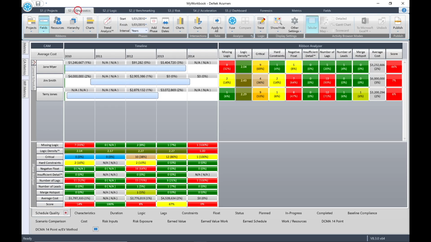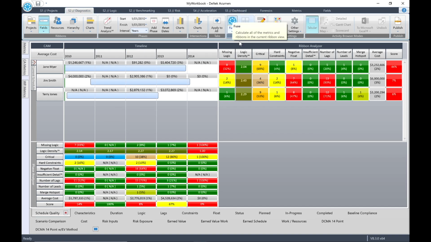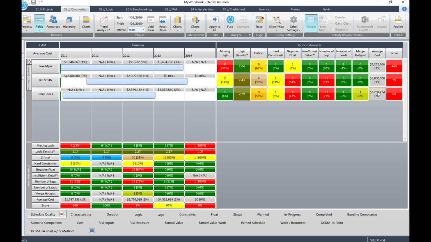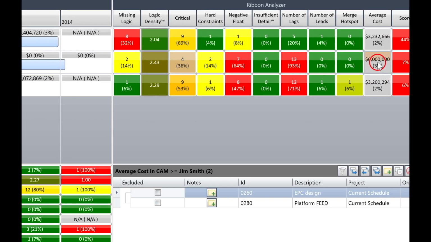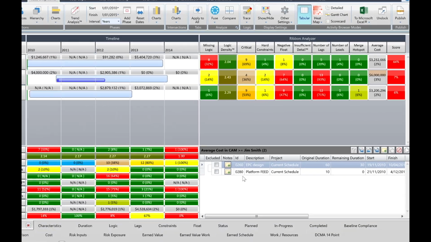Now click S2 Diagnostics and click Fuse to view our results. Click on any of the analyzer fields for average cost and confirm that the selected activities are visible in the activity browser. So select the average cost cell for Jim Smith. How many activities are displayed in the activity browser? The answer? The activity browser should show 2 activities, 0260 EPC Design and 0280 Platform Feed.